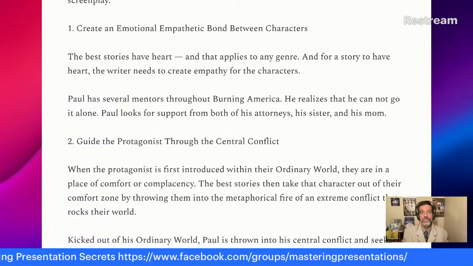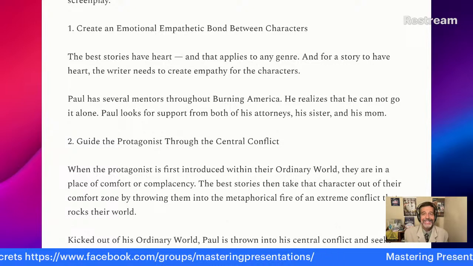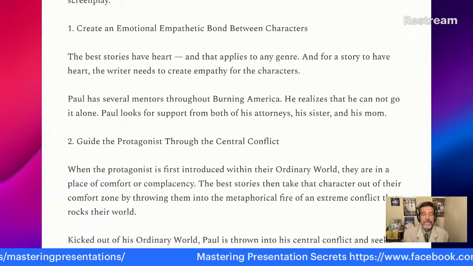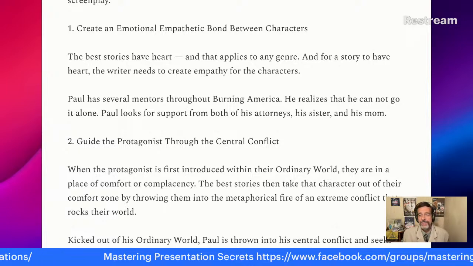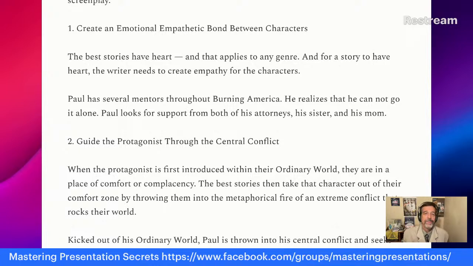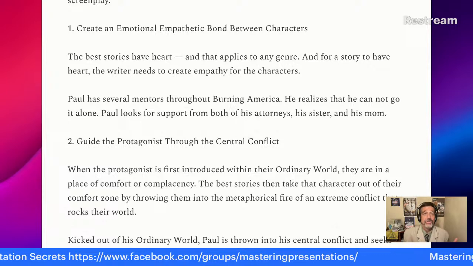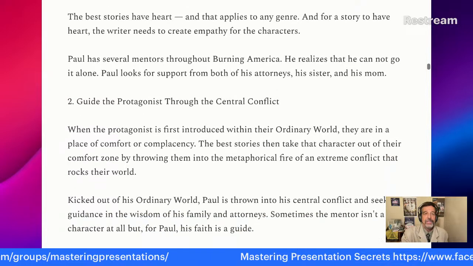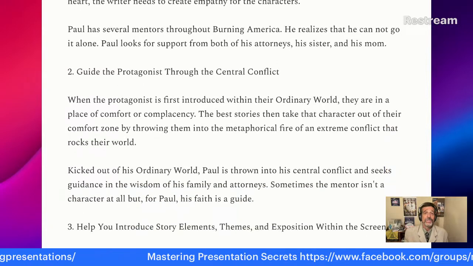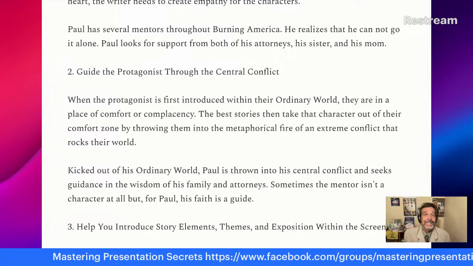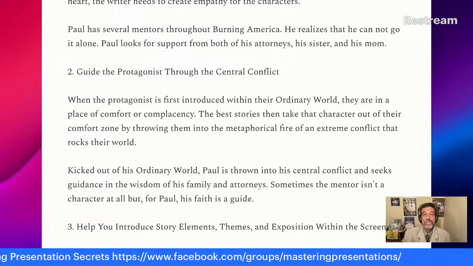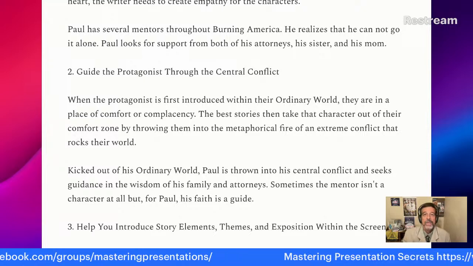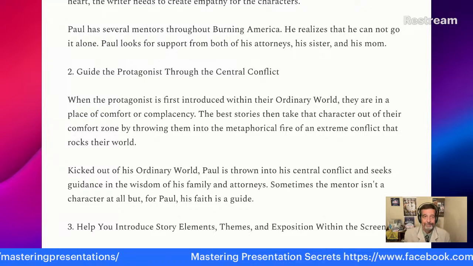You're seeing a person who needs help, needs assistance, and then they go to the mentor. What should I do? It could be a mother, a father, an older person, a sibling, anyone that would help the protagonist. And for a story to have this heart, the writer needs to create empathy for the characters. And Paul has several mentors throughout Burning America. He realizes that he cannot go it alone. So he looks for support from both of his attorneys. He has two in the novel, his sister and his mom.